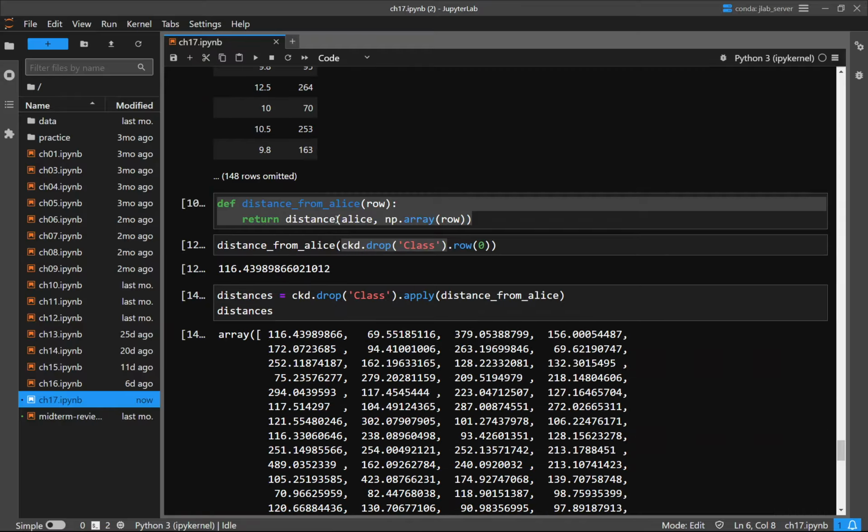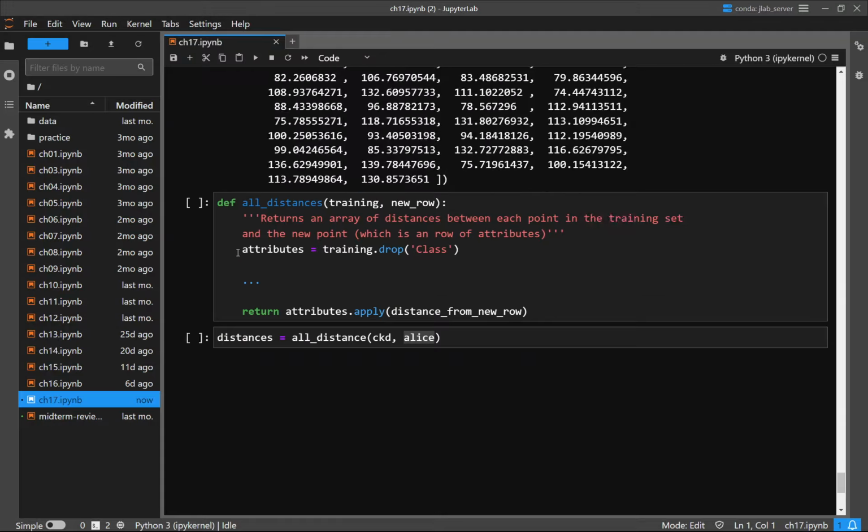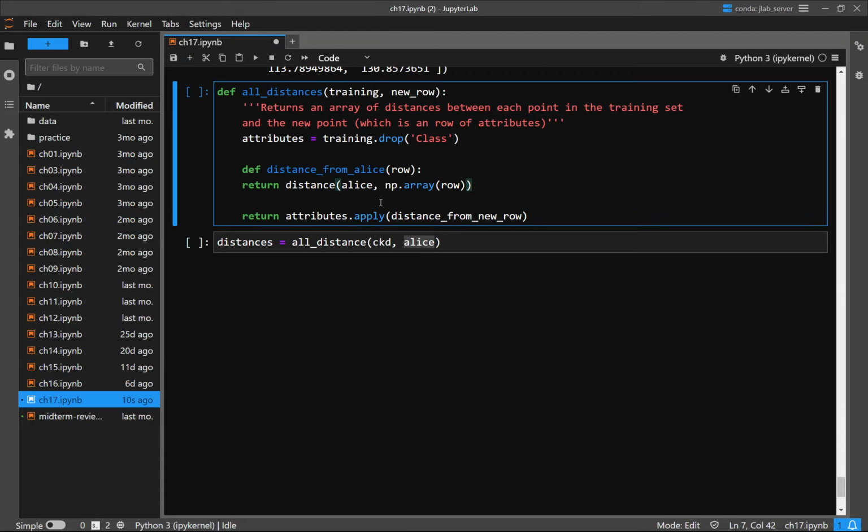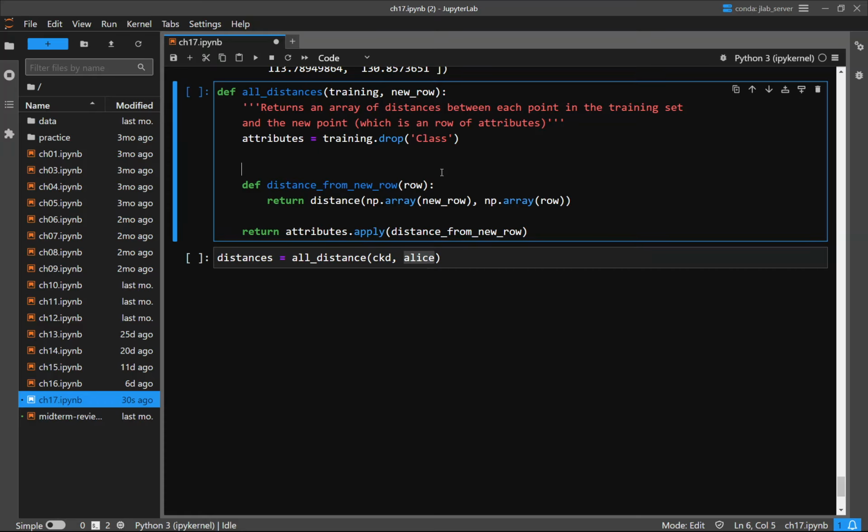Essentially what needs to go here is like this distance from Alice function, but it's got to be distance from new row instead. And you can totally put a function within a function. It's going to be weird. Distance from new row. What does that need to do? Instead of Alice, it takes the new row. And we're assuming that row might not be an array already, so we can say np.array to make sure it's an array by now. And that's the function, using other things. So you can make functions inside other functions, and we kind of need that here.